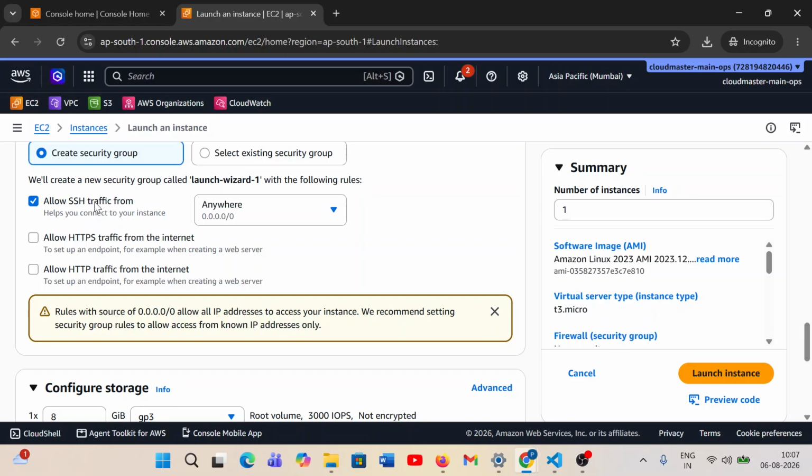Because there is only one way to get into that EC2 machine, that is CLI. And we need to open that one. And HTTP we need only to expose our website to the outside world. See, allow HTTP traffic from the internet. Otherwise, you won't be able to show your website to the people over the internet.